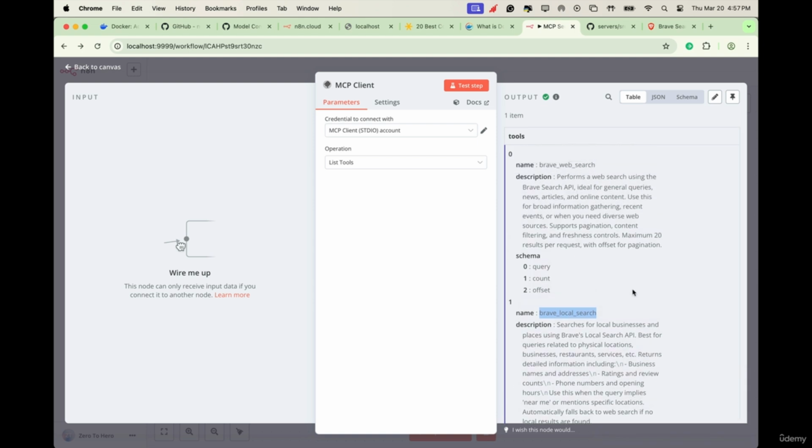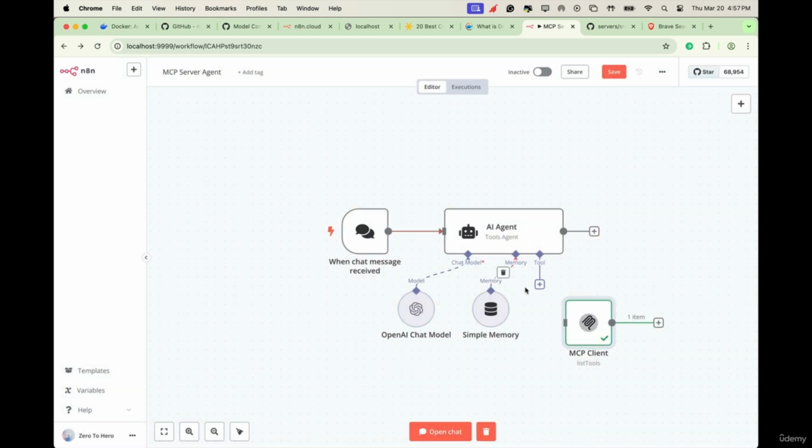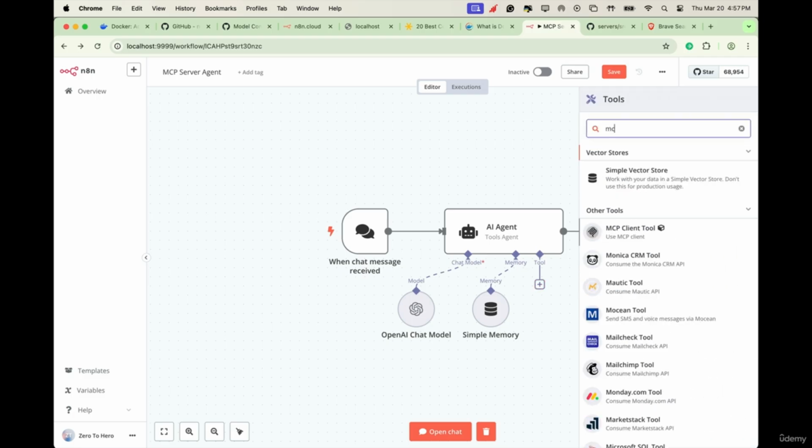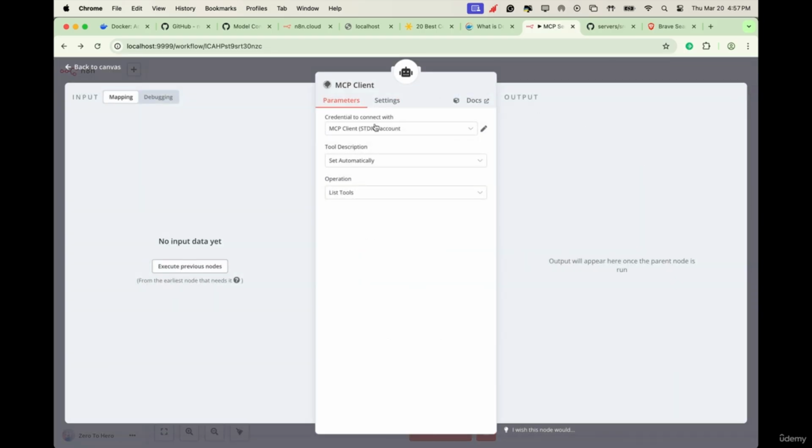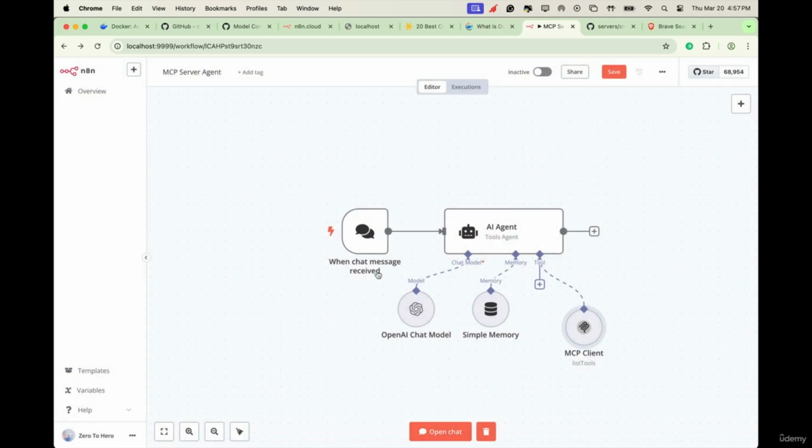Awesome! Now that we know how to use the MCP node in n8n, let's add an MCP server as a tool for the AI agent. We'll remove the current MCP example, click the plus icon to add a new node for the agent, and select the MCP client to fetch a list of Brave tools. Make sure to choose the credentials we just created. Finally, we add another MCP node to allow the agent to execute the tools.